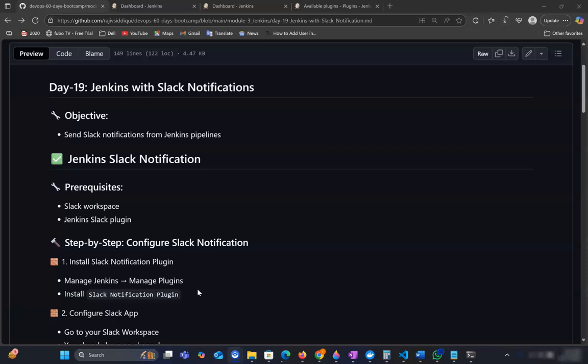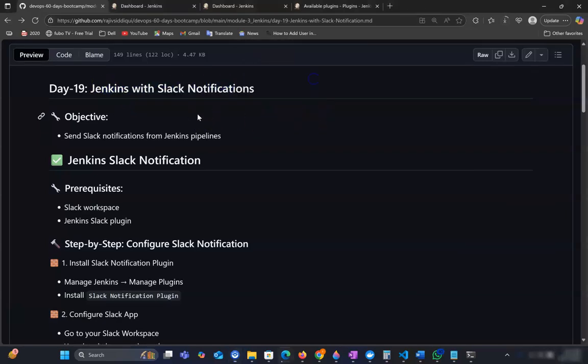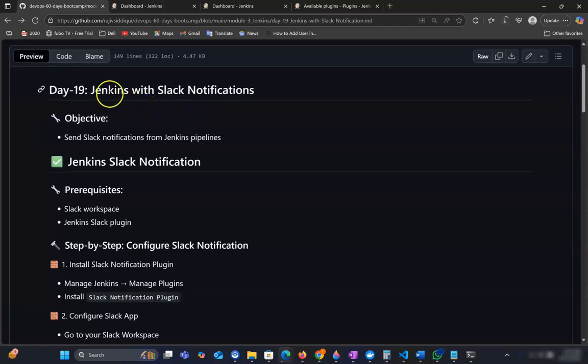So today is our 19th class, where I will discuss the Jenkins integration with Slack. So what is Slack? When anything fails or succeeds in our pipeline, we want to send a notification. There are two ways we can notify: by email, which we already saw in our last class, and today we'll see how we can notify them with Slack.